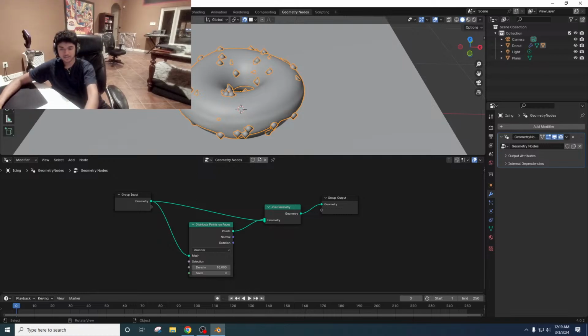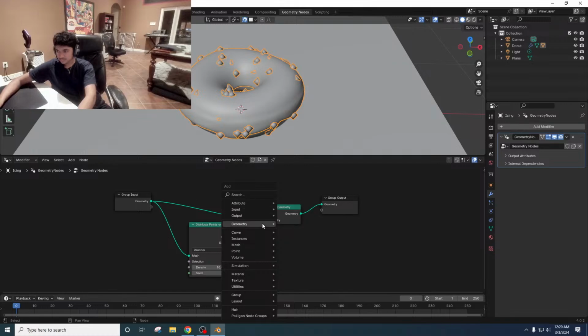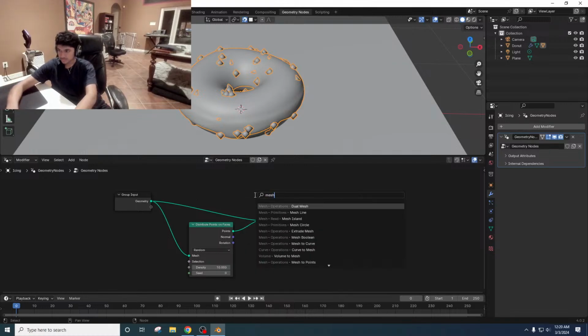So we're going to start with a very simple one, just a round ball. Just like you would add another object normally, Shift A and then go Mesh, and then go UV Sphere.